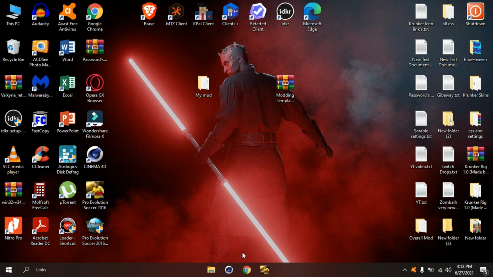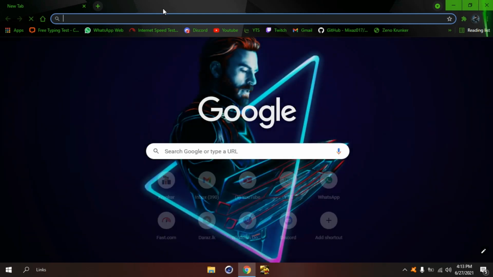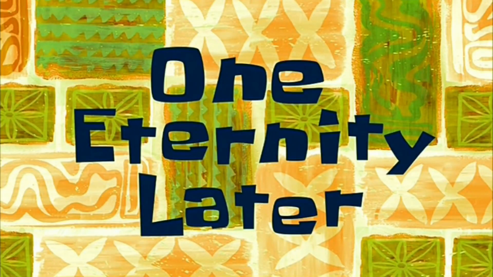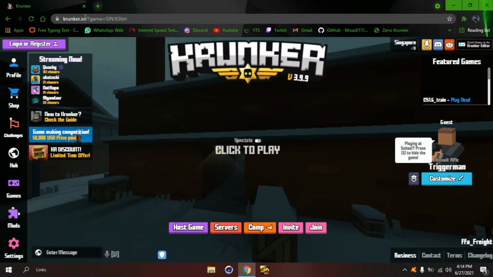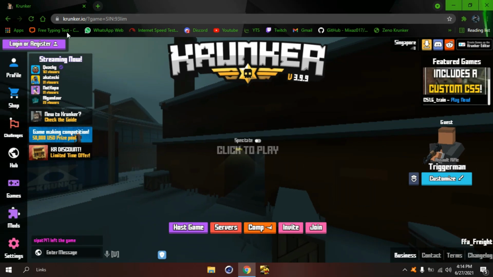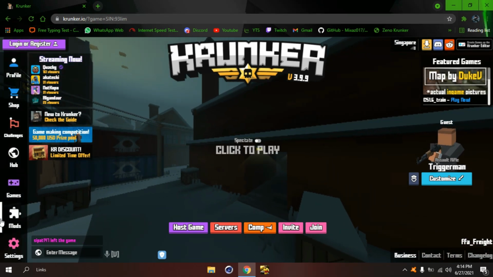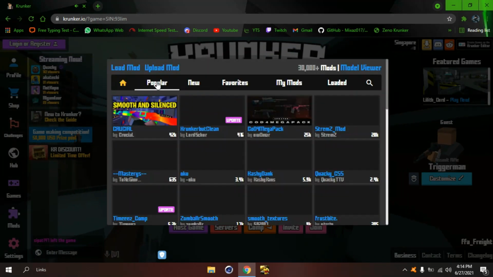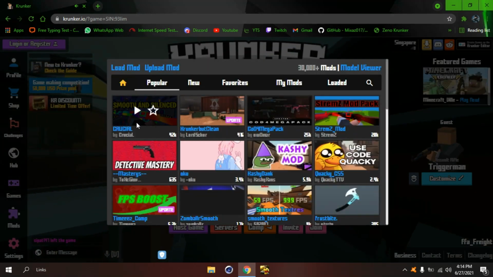To download a mod, you're gonna have to go to Chrome or Brave browser or whatever browser you're using. Go to krunker.io. You're gonna wait until it loads. One eternity later. Now, after it has completely loaded, you're gonna go to the mod section over here. Go to the popular section, and as you can see, the Crucial mod is right here.